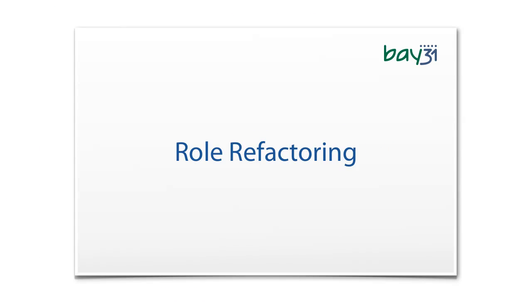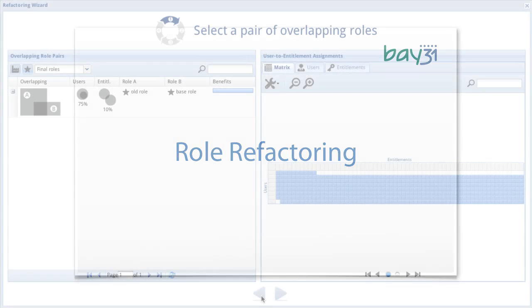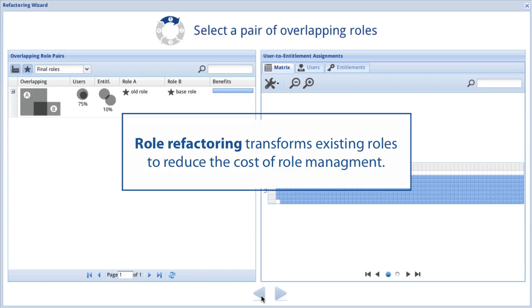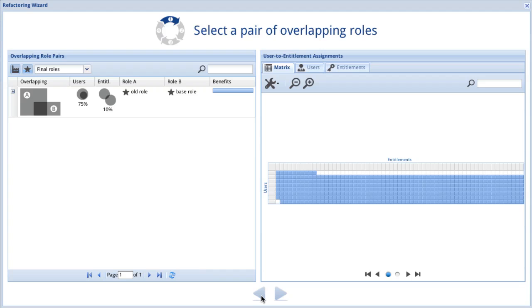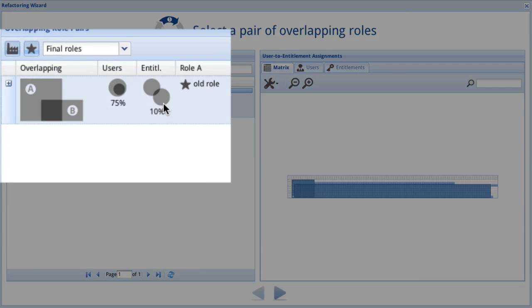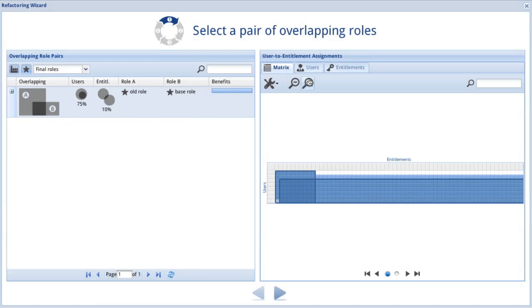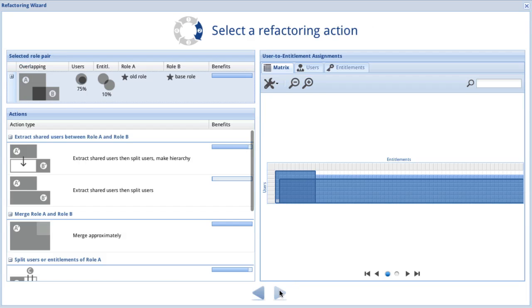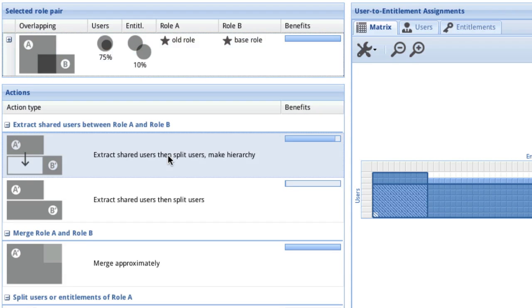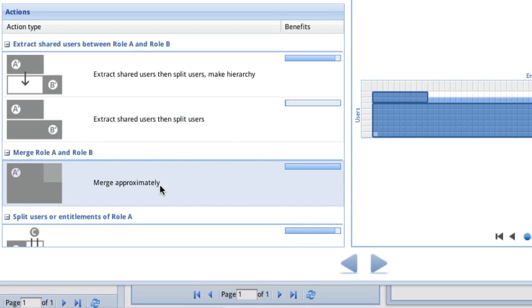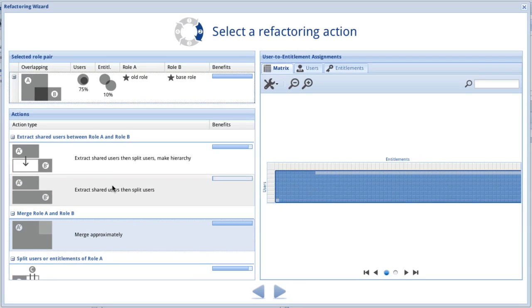Role engineering is not just about role discovery, but also maintaining and optimizing existing roles. Role Designer supports this with role refactoring. Role refactoring allows you to transform existing roles to reduce the cost of role management. The refactoring wizard automatically finds roles that are redundant or overlapping. Select an overlapping role pair, and the refactoring wizard shows you the refactoring possibilities. Here you can see the possible ways to refactor this role pair.